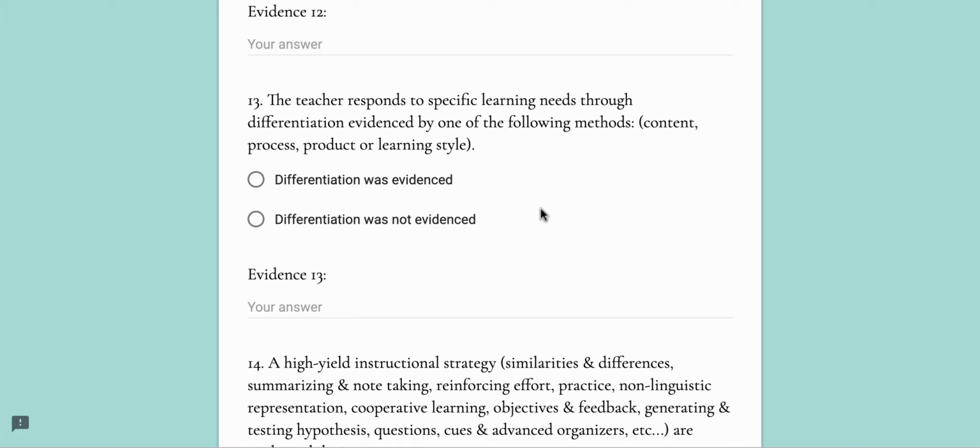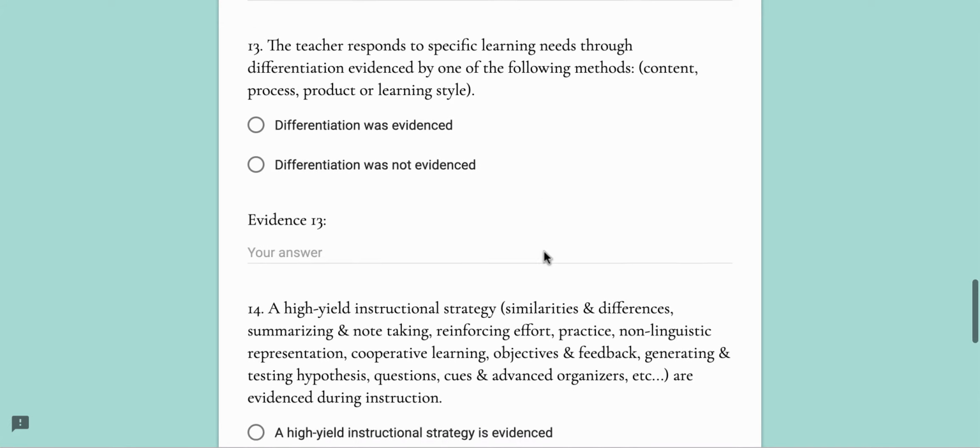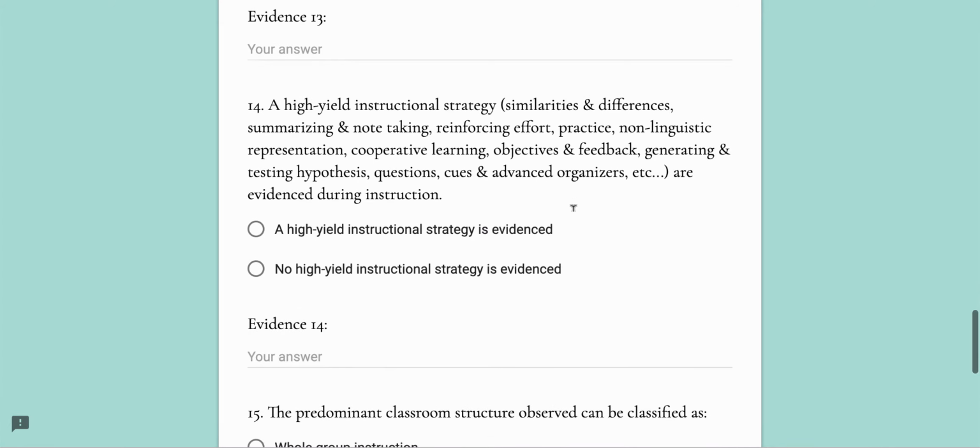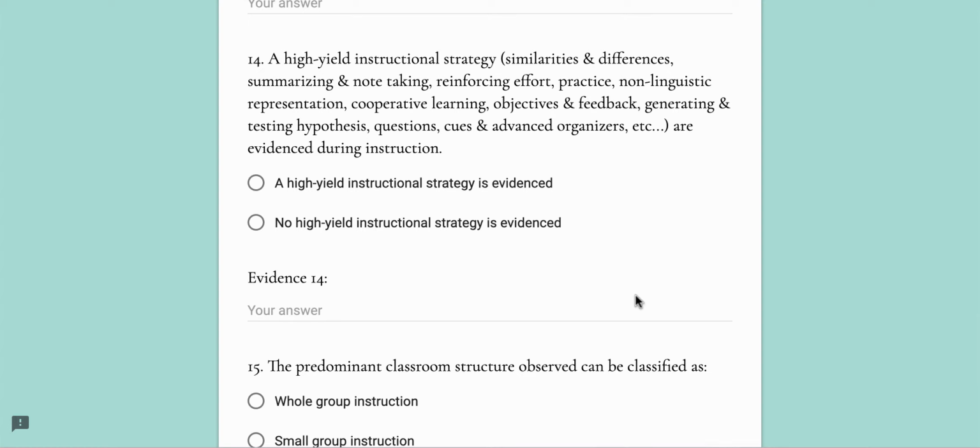If you've done heterogeneous grouping and I can't tell if I'm in the classroom, then I may mark differentiation was not evidenced, but you're always welcome to email me back or any of our other walkthrough evaluators and observers to just let them know that what they saw may not be accurate. This is formative feedback, as I've said, so it's not part of your evaluation.